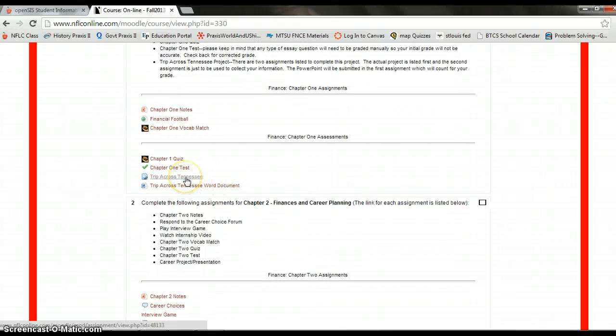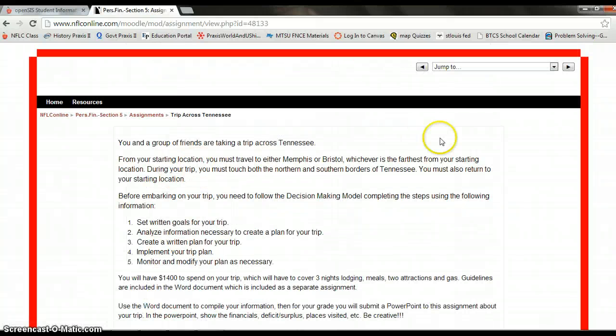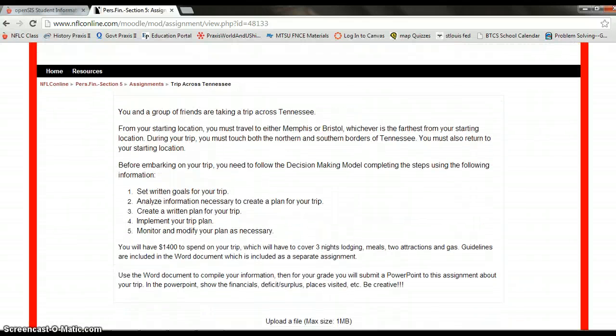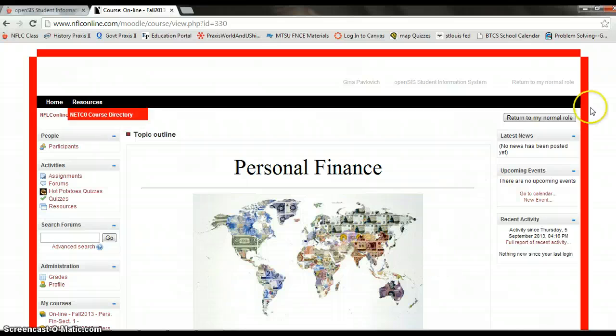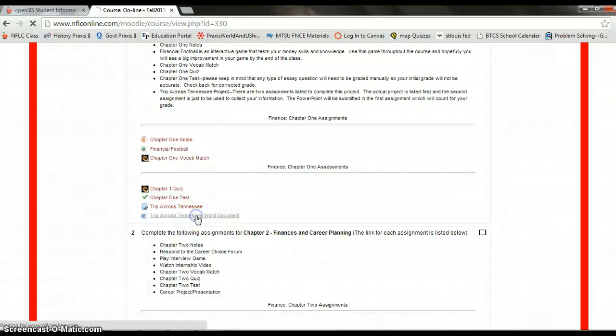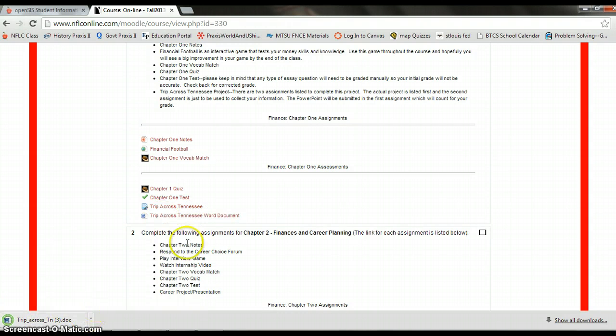And then the last thing you're going to see in chapter 1 is a project. It's very important that when you click on a page like this and you see all this, you just start reading. And after you read this, if you have any questions, you get in touch with me. But this page right here is just the instructions for how to complete this trip across Tennessee assignment. And then the second link that you come to is where you're going to upload your assignment, and how you're going to get that into me.